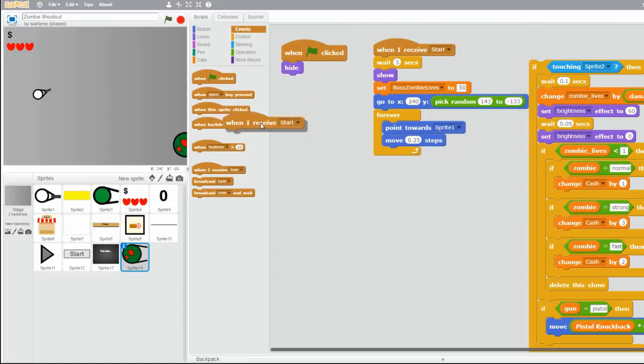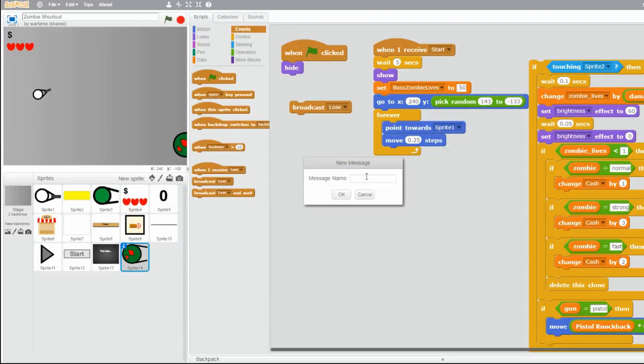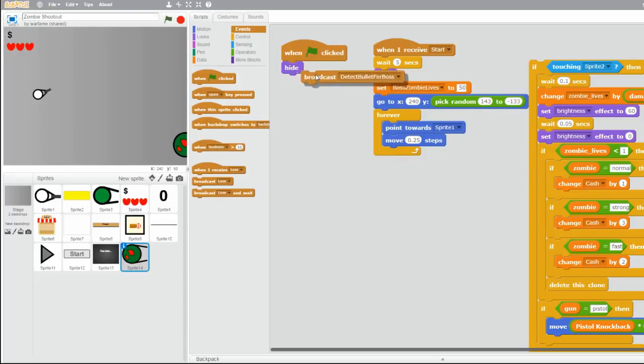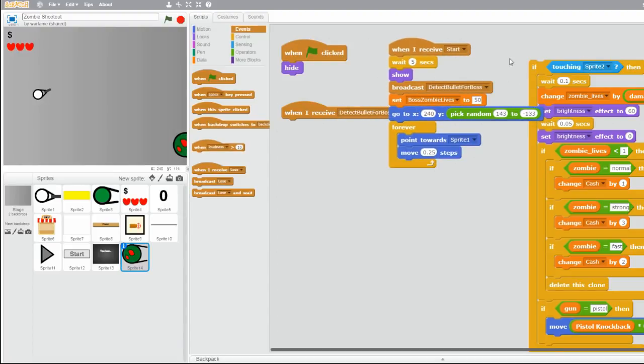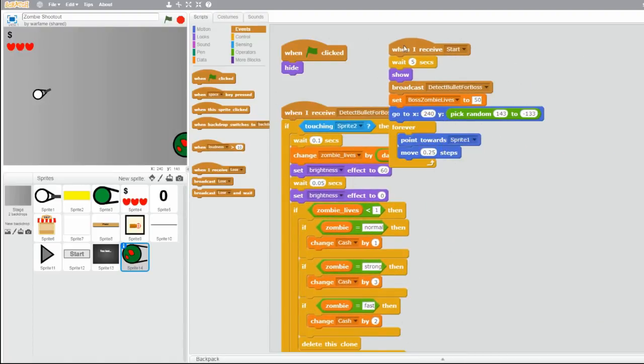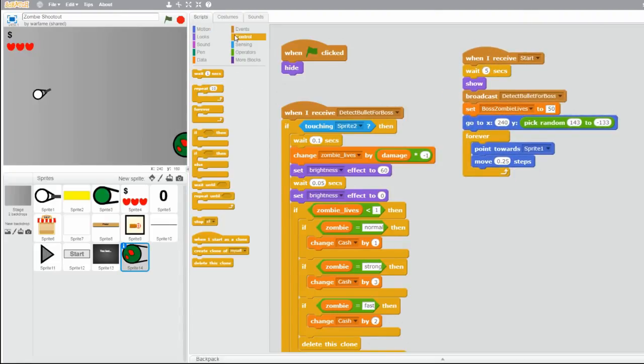Okay, actually we can just broadcast a new message. So broadcast a new message. Let's call this detect bullet for boss. And then click OK. And I'll drag this right after it shows. And now let's drag that when I receive detect bullet for boss. Then do the code in here. And let's put a for loop outside of this.